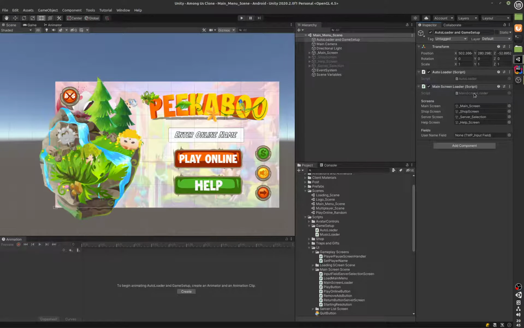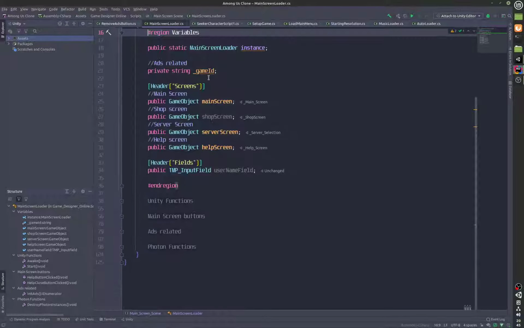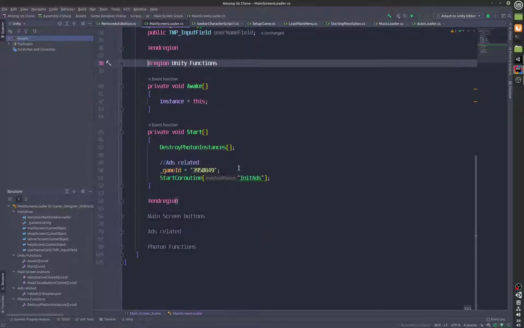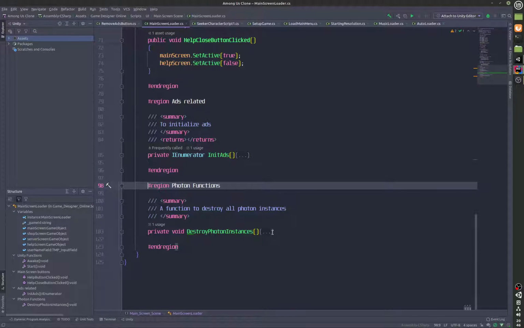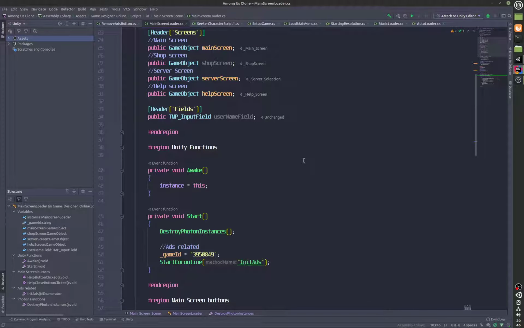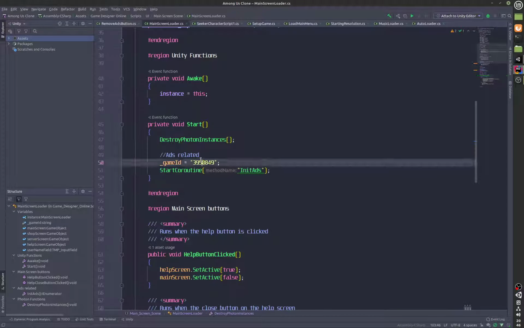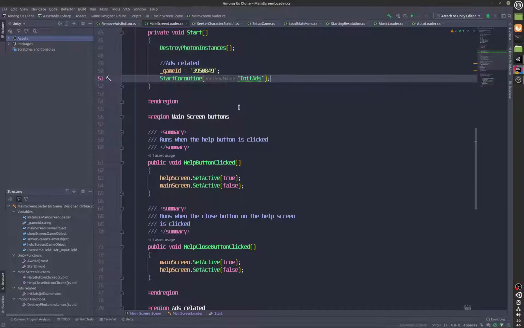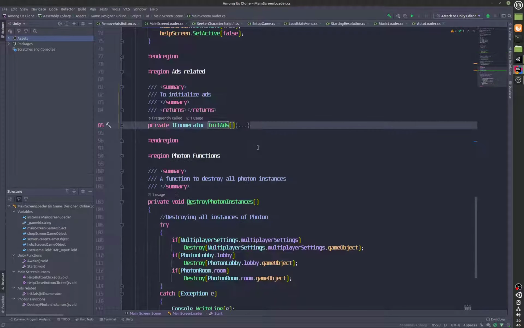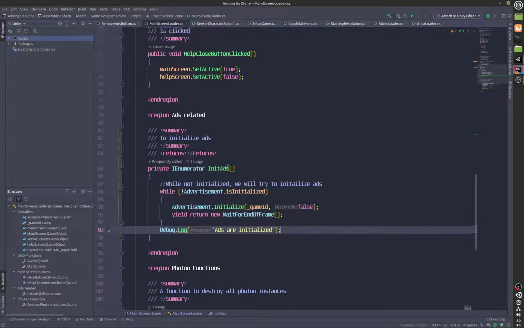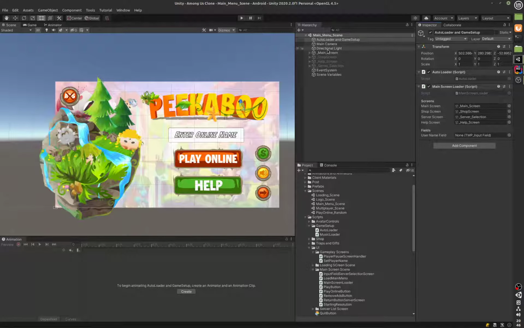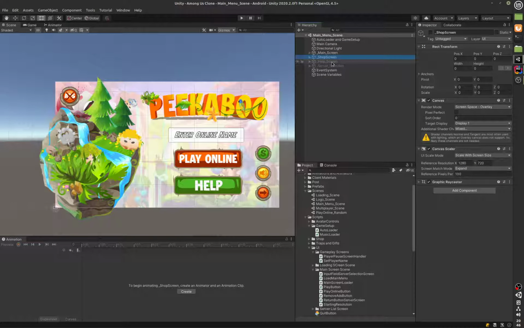We go on to main screen loader. It has a bunch of variables that are required to make the screens work properly. Most of these functions are just to turn off one menu and turn on another. We also have a very important function here to initialize your ads, and this function is over here. It's called init ads, and over here we are initializing the ads using your ad ID. All of the screens that are deactivated here get activated when the game runs.